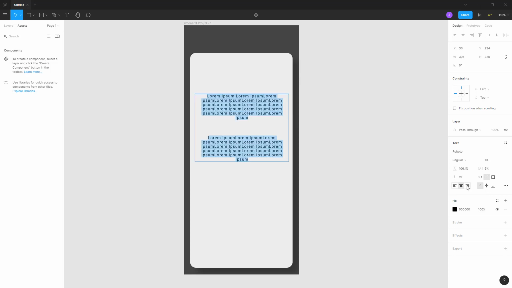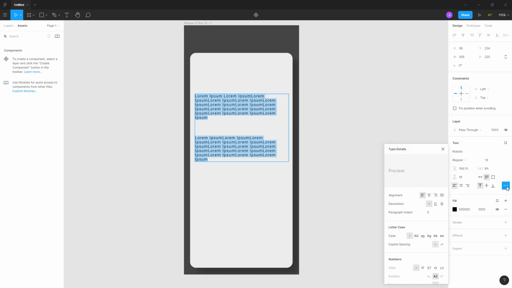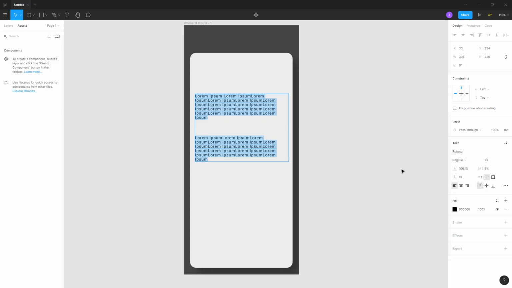Now, to align text, you can use those three options. For more options, you go to Advanced, those three dots that you can find here. Here you can also see the preview of all those type details. As you can check, you can play with them.